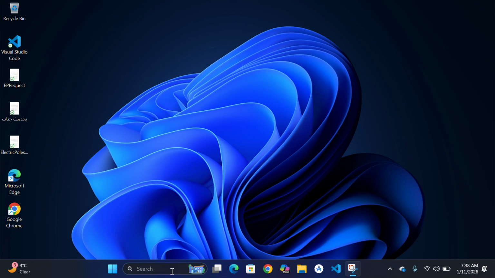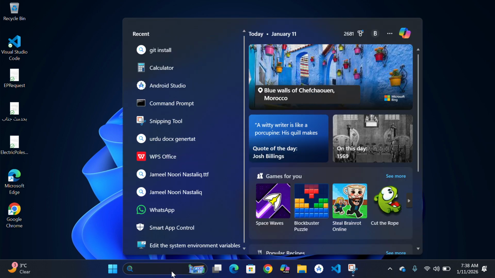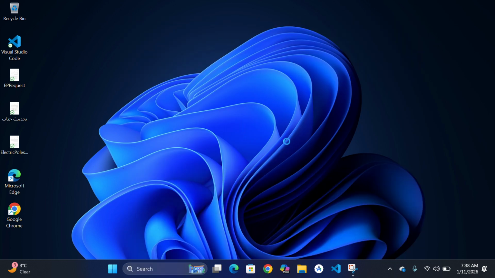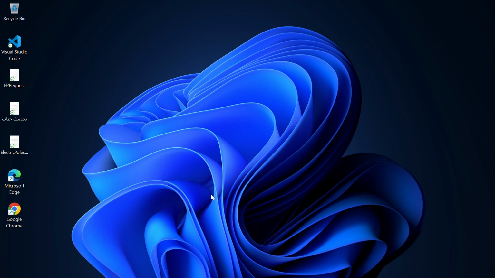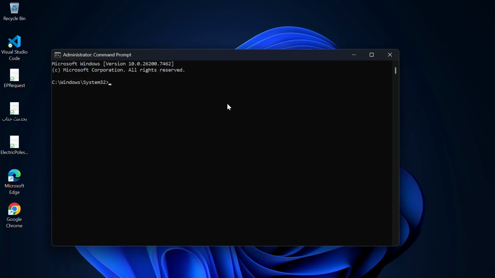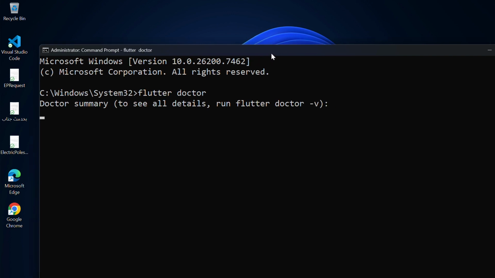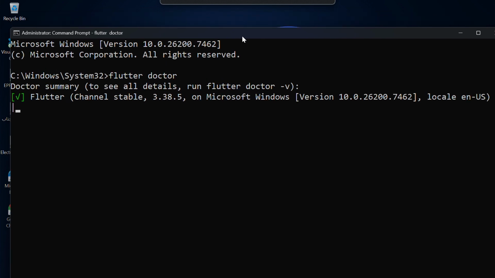If you want to check whether Flutter is installed on your PC or laptop, just open CMD and run it as administrator. Here you would select yes, and then give a command, which is flutter doctor. After running this command, you would see it's running and giving all the doctor summary.